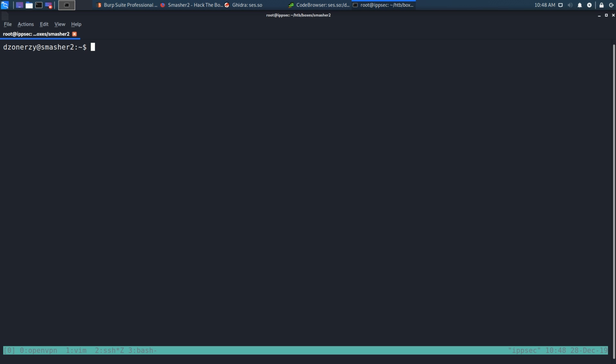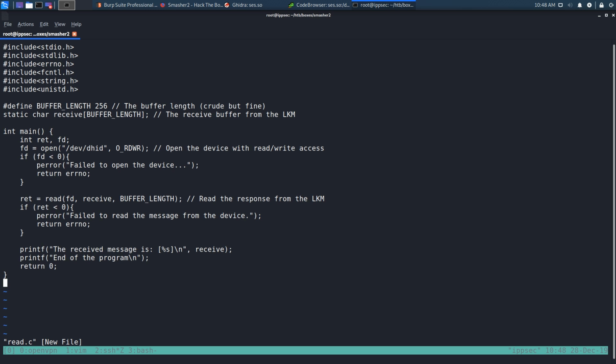So copy his code, v read.c, paste, and we can go over this, just including standard libraries, defining the buffer length. This is going to be the amount of data we read, which is 256. So start off by initializing the ret, which is probably return value, and fd, which is file descriptor, opening /dev/hid for read and write. And if this fails, print the error message, and then upon success, read the response from the local kernel module. If it can't read the message, print fail, and then print the message.